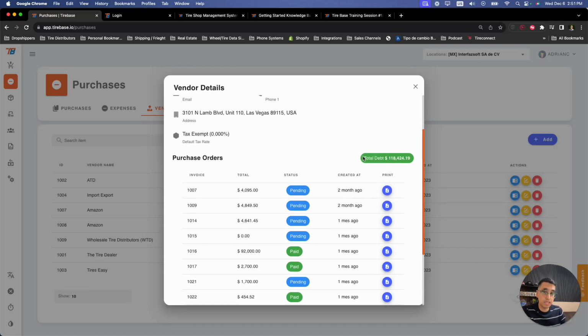Now, although we are integrated with QuickBooks, we highly recommend you integrate with QuickBooks so you could keep your accounting nice and clean through QuickBooks. You could still technically not have to use QuickBooks. You could keep track of your customers and your vendors through Tire Base.